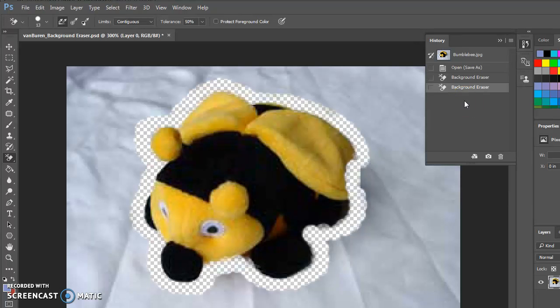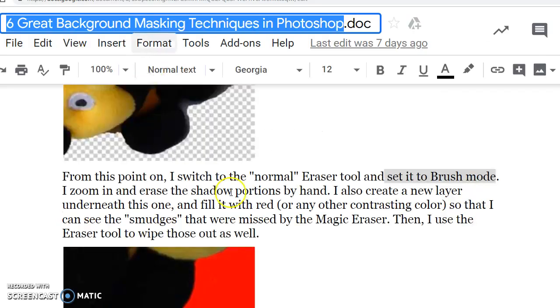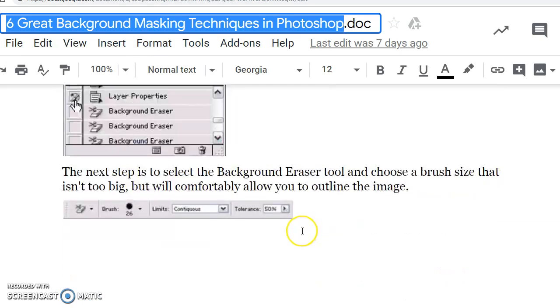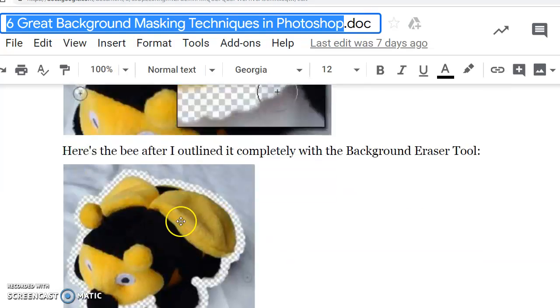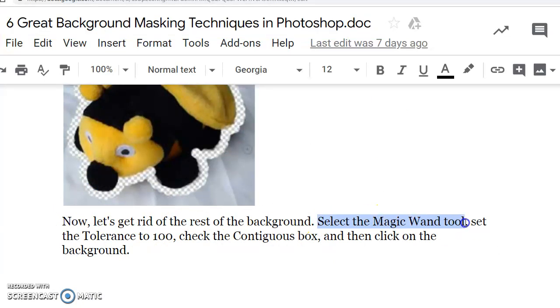But now that I've outlined the image, in the directions here in Google Classroom, I can scroll down. Here's the background eraser technique. And we have already outlined the B, so we made it all the way here. So now let's get rid of the rest of the background. It wants us to select the magic wand tool, to set the tolerance to 100, and click the contiguous box. Then we click the background.